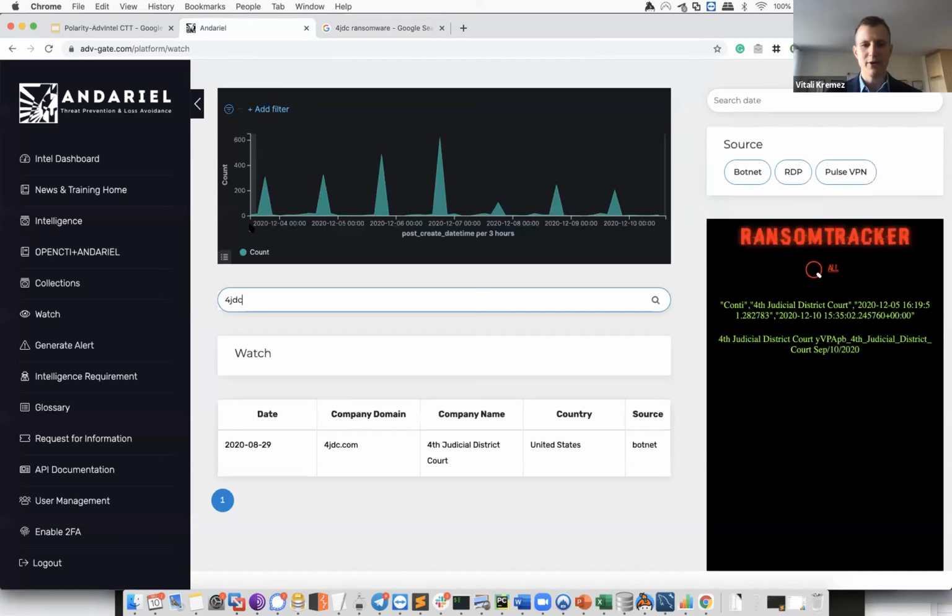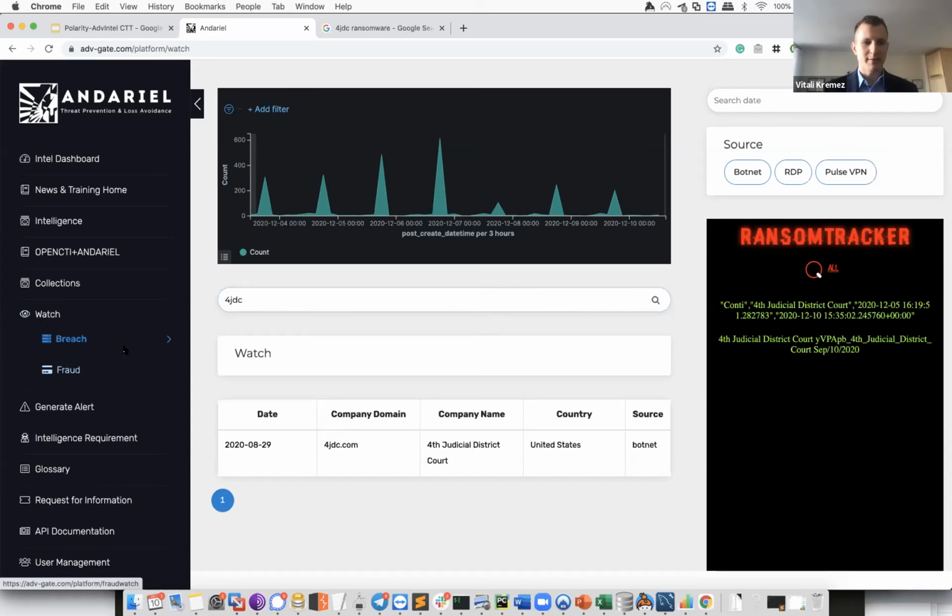So the value of our AdvIntel product is to be preemptive and predictive. We see breaches before they turn into public news. That's our primary use case. We focus on 3 sources here. It's the Pulse VPN. For example, in many cases, Pulse VPN has been the precursor or the initial infection vector that led to ransomware cases, RDP compromise as well, and botnet-based intrusions. And that's the Watch. Also, on top of Watch, there is a fraud component here where we survey fraud incidents and point-of-sale terminal breaches as well, as part of the platform.